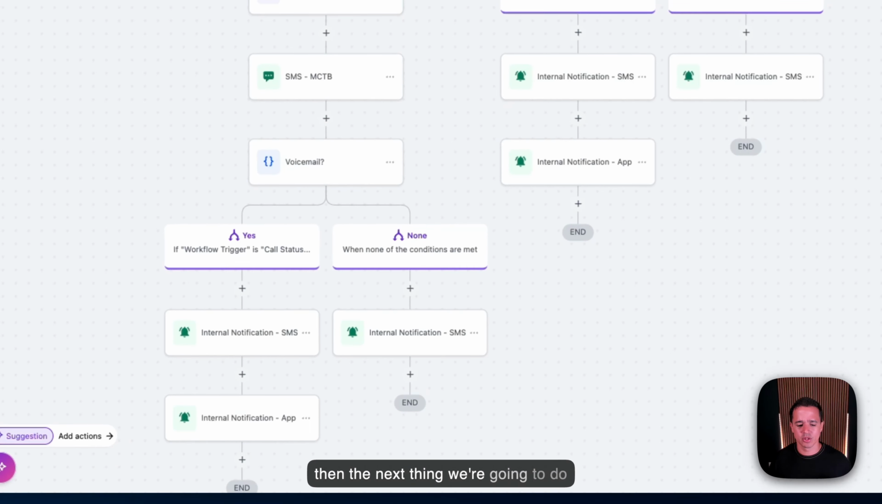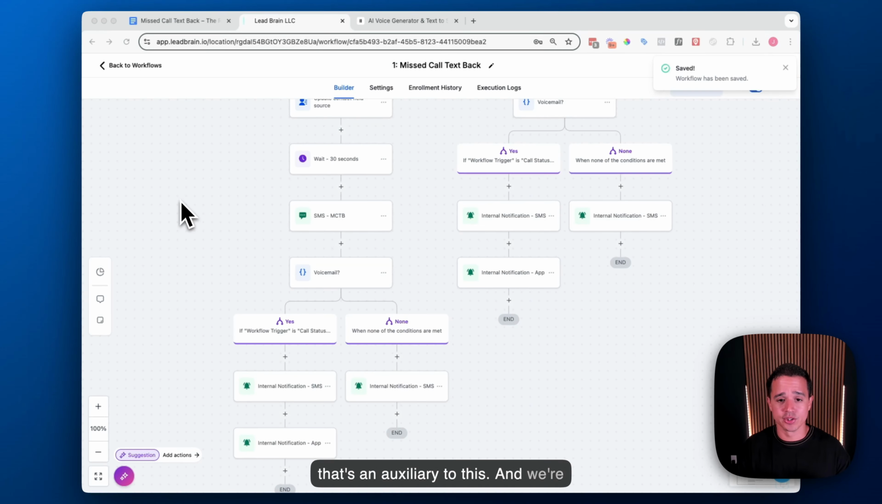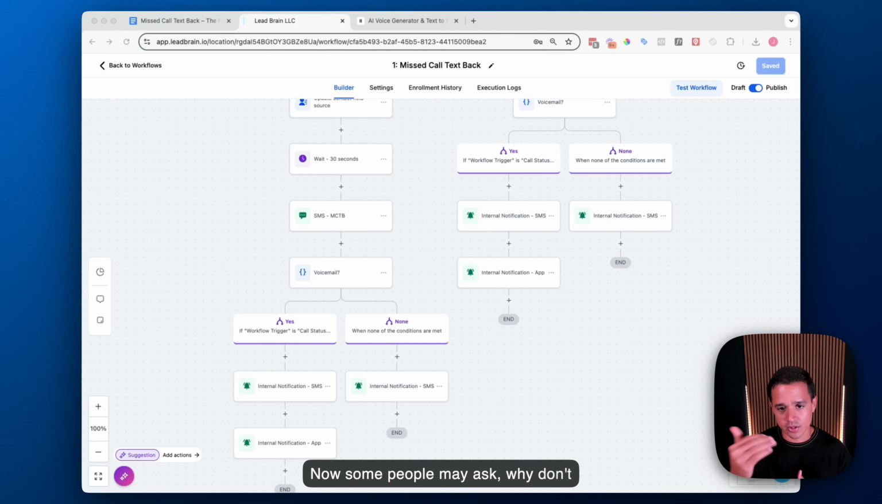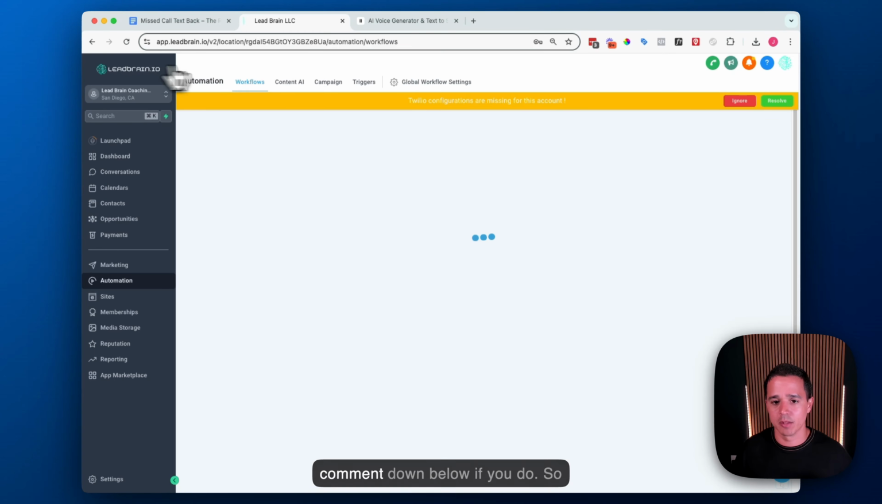And then the next thing we're going to do is create a really simple second workflow that's an auxiliary to this. We're just going to create a countdown timer of 12 hours. And once the 12 hours has elapsed, we'll remove the missed call tag so that they can get a missed call text back again. Now, some people may ask, why don't you include the 12-hour wait timer in here? Well, I don't because, and maybe you know how to solve this, if I did, then if somebody missed a call and they came back again and they're already in this workflow because they're waiting for 12 hours, then they won't be entered into this workflow. It'll just skip it. So maybe there's some settings that you can configure. I don't know them, but comment down below if you do.